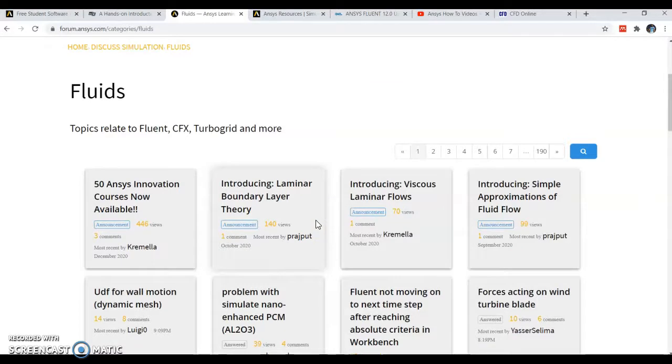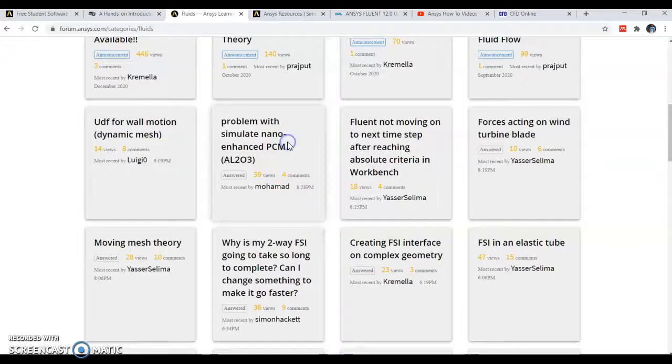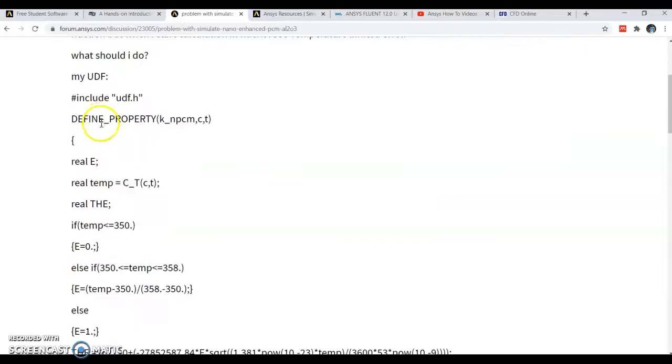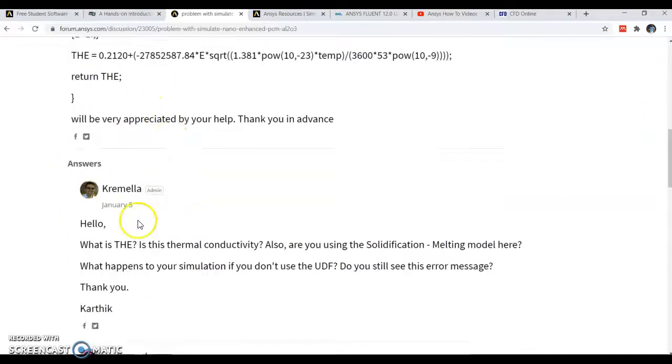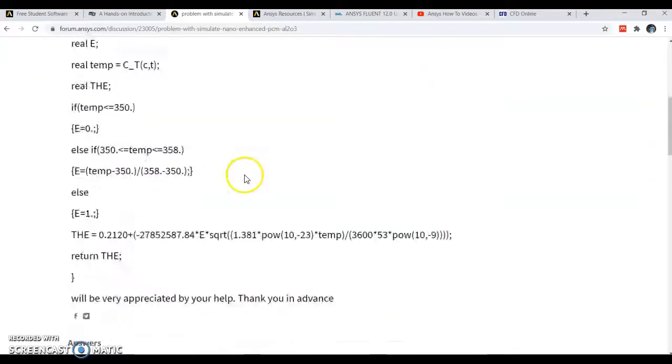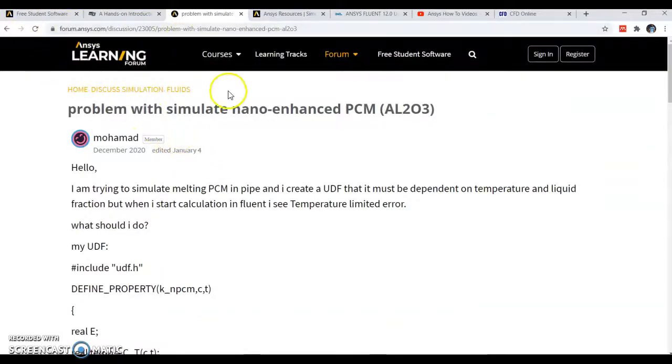And they're actually quite responsive. So it will definitely help you. Just click on a random one, see what it takes me to. Hello, I'm trying to simulate melting. So this guy says, explaining the problem that he's having, and then he sort of puts down all his issues. And then this is the admin, so he's answering the questions and stuff for them. So it's definitely a nice thing that I think you guys should definitely try.